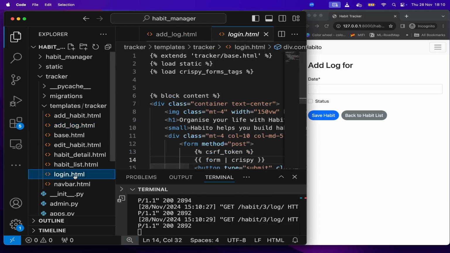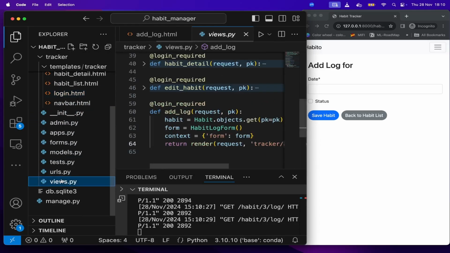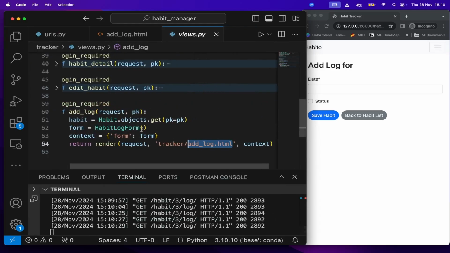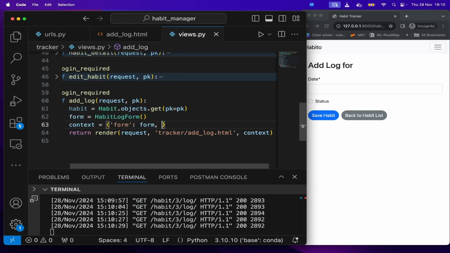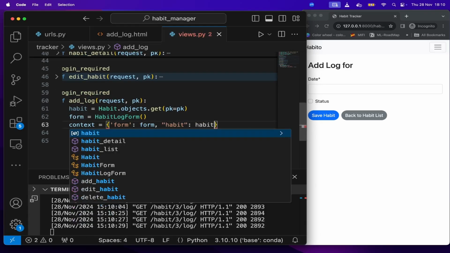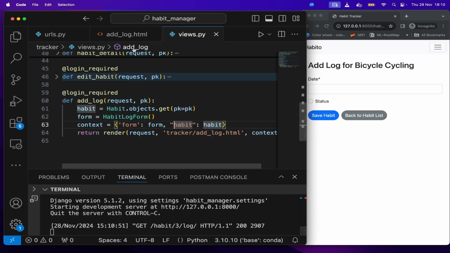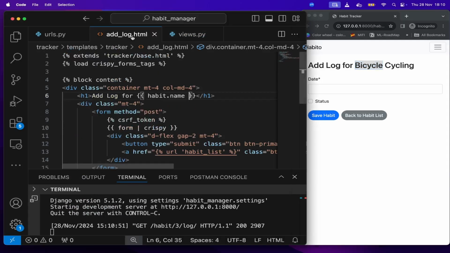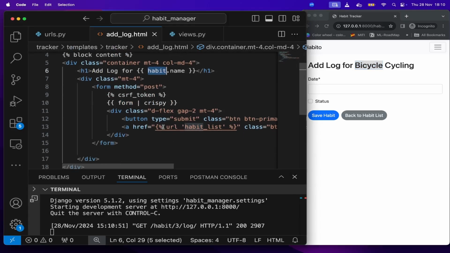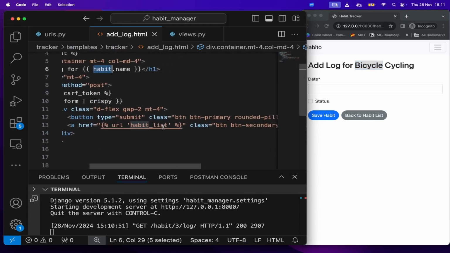Go to views.py. And then in our context, let's pass the habit. Say habit, like that. So now you see we have it there: add log for bicycle cycling. Then what else do we need to change?